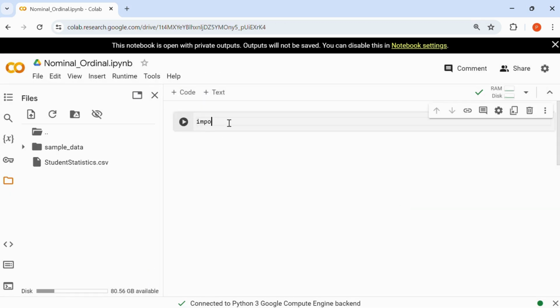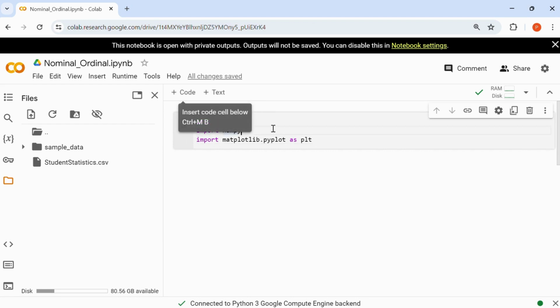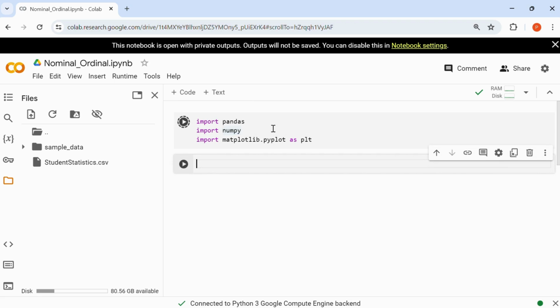We will also have to import the libraries such as pandas, then numpy and matplotlib as pyplot. Once the three libraries are imported, we can execute this.